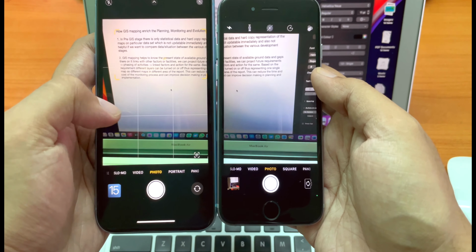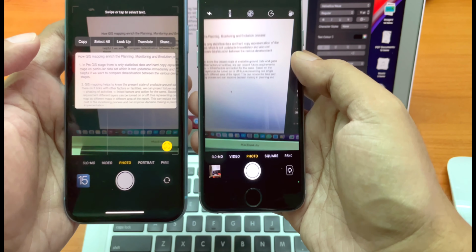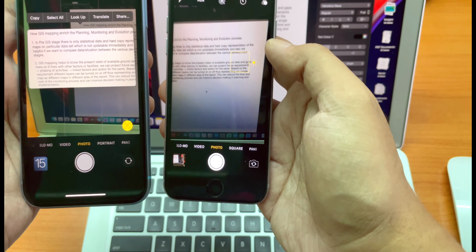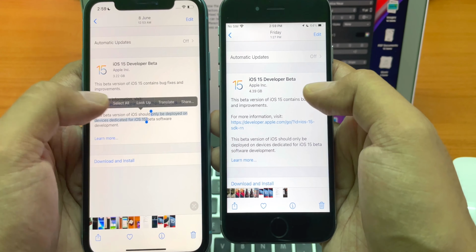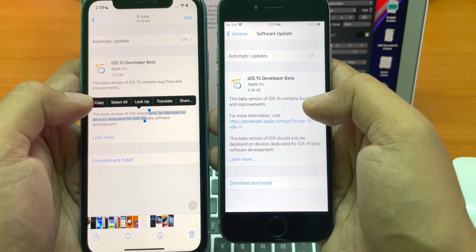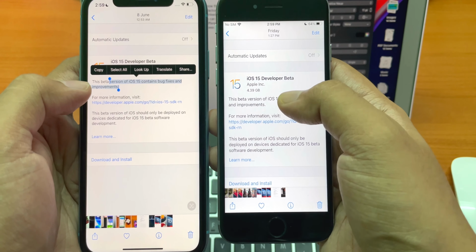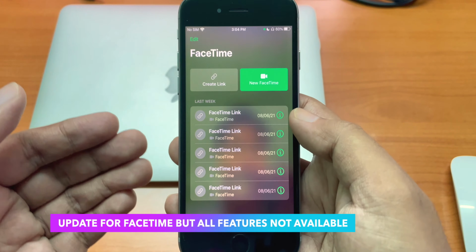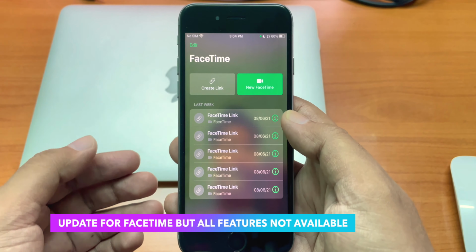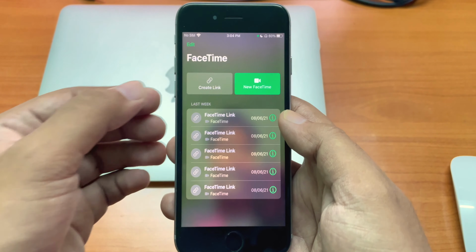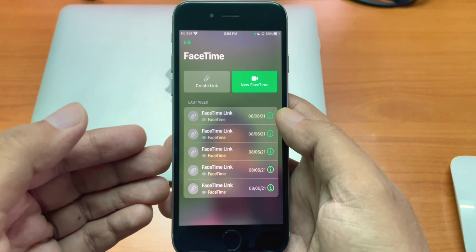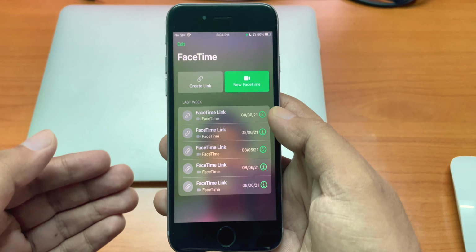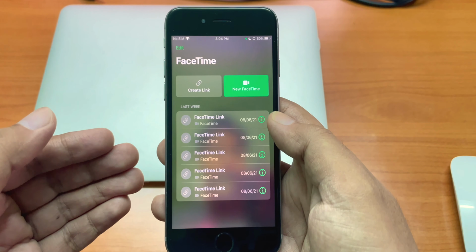Unfortunately, the Live Text feature of iOS 15 is not available for iPhone 6s. As you can see here, the left device is an iPhone XR running iOS 15. It can read the text on the screen, but iPhone 6s cannot. Also, iPhone 6s cannot read text from an image as well, so this device seems to be missing out on that feature. Also, the FaceTime application on iPhone 6s is missing some features. As you can see, the all-new layout is available. The create link feature is also here, but different audio isolations, video modes, landscape videos, such features are not available for iPhone 6s.